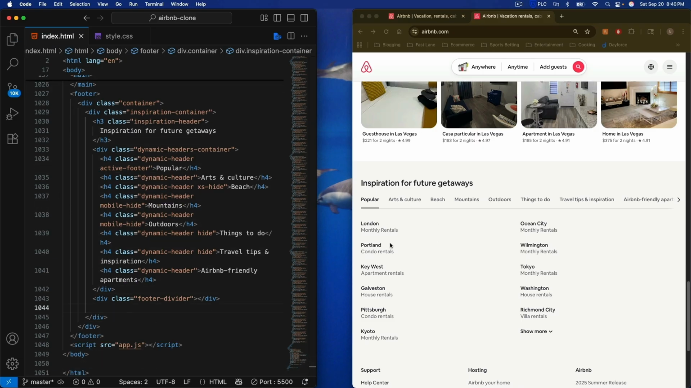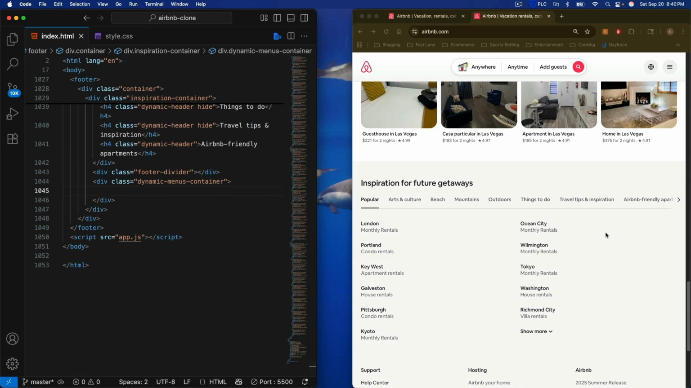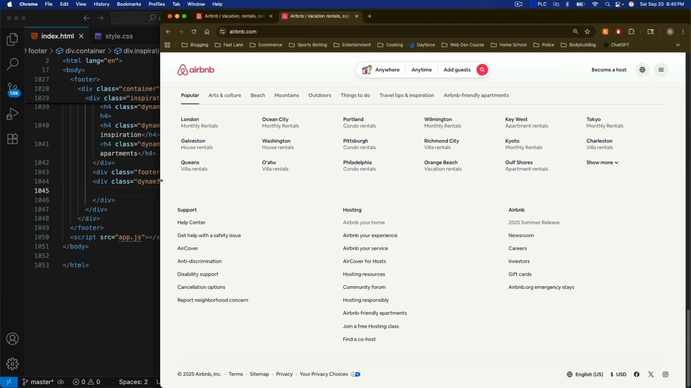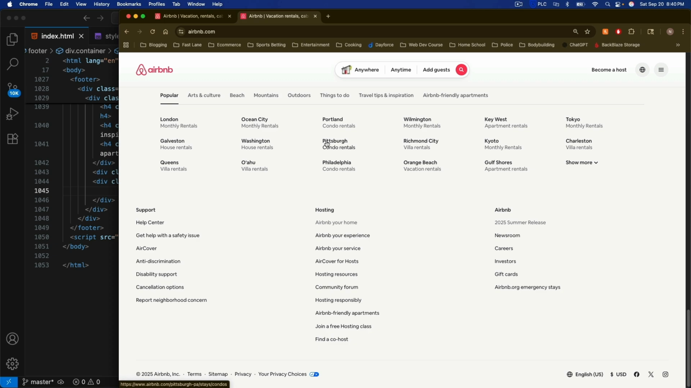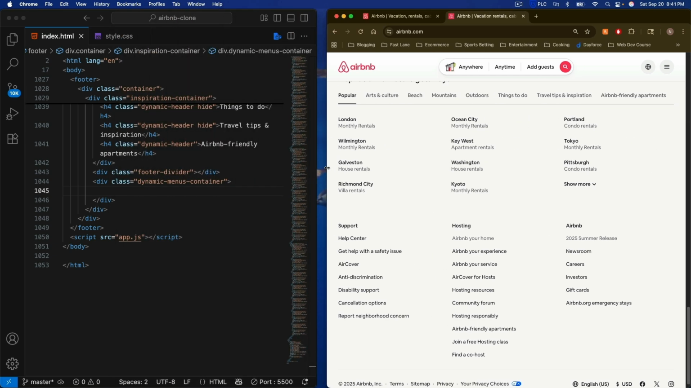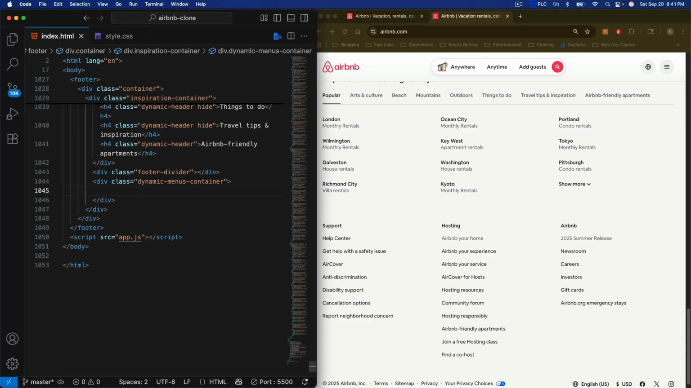All right, so now let's go below our footer divider, so this line here, and then we're going to have our menus. We'll put them all in their own container. So we'll have a div, we'll say dot dynamic menus container. And then in here, we're going to have all these menus that we're supposed to have. So how many? It's going to be 1, 2, 3, 4, 5, 6 menus of 3 links each. So we'll get that done here.